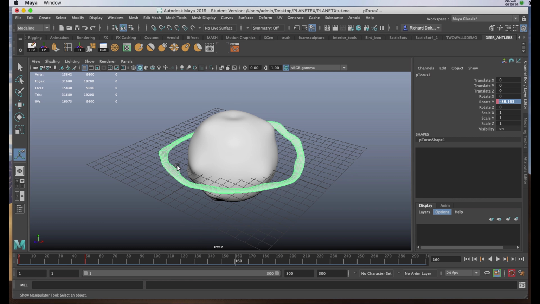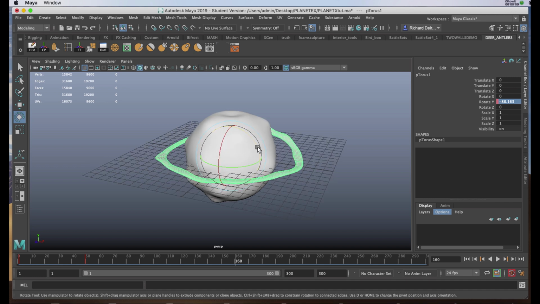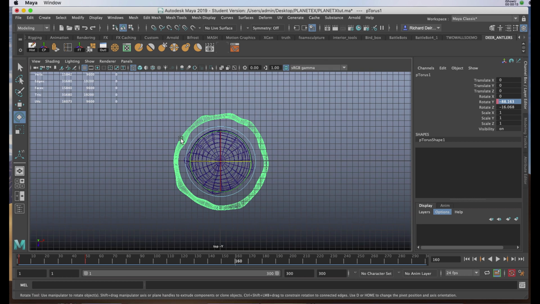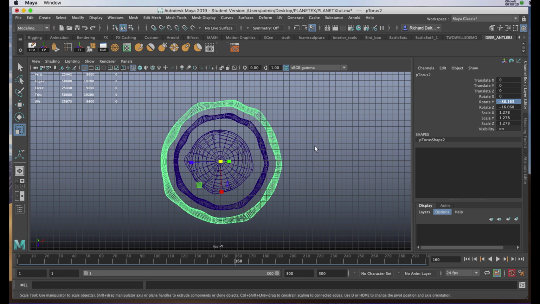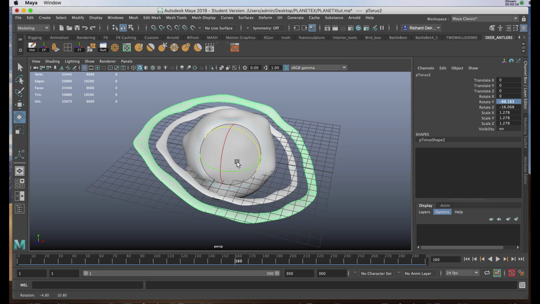Now I'm going to add one more animated ring. I'm going to select the ring, and I'll hit E on the keyboard, and I'm just going to tip it a little bit. Going to my top view, I'll hit Command D to duplicate, and I'll hit R and scale it out beyond the original. Going to my perspective view, I'll just tip it perhaps in the opposite direction.